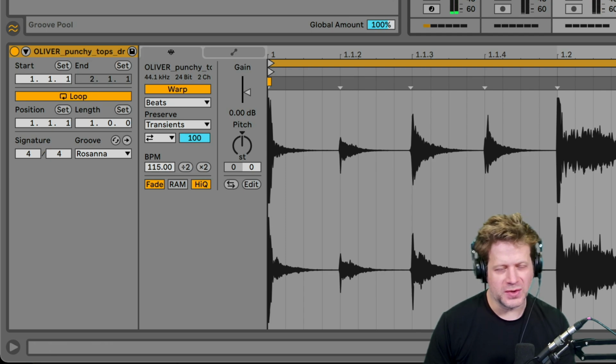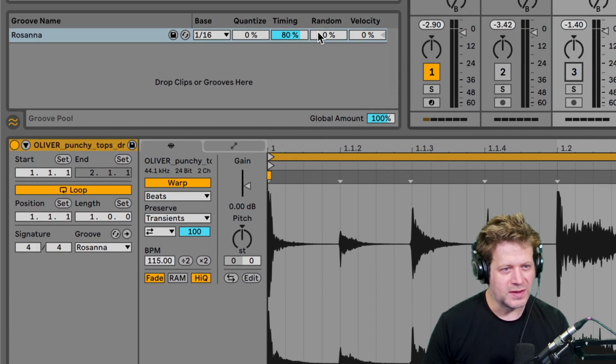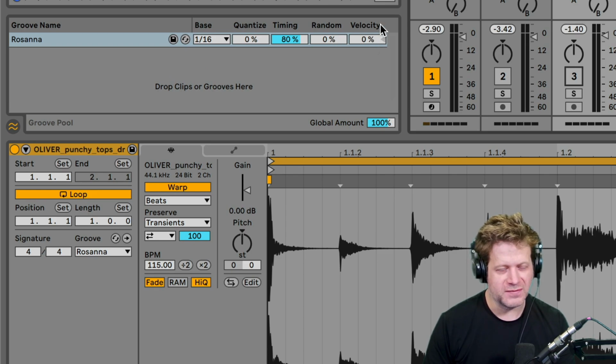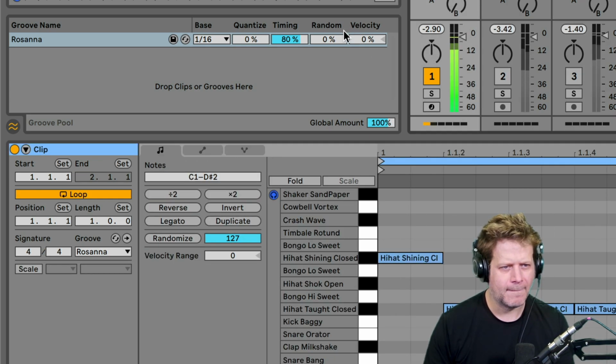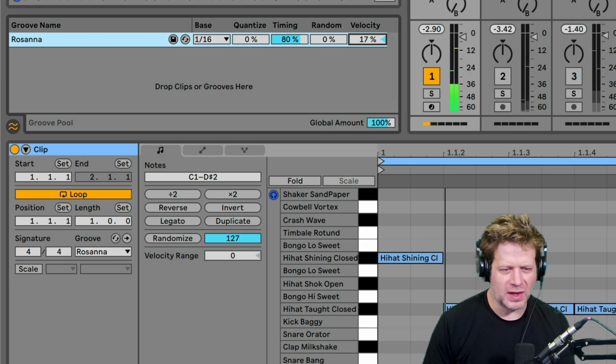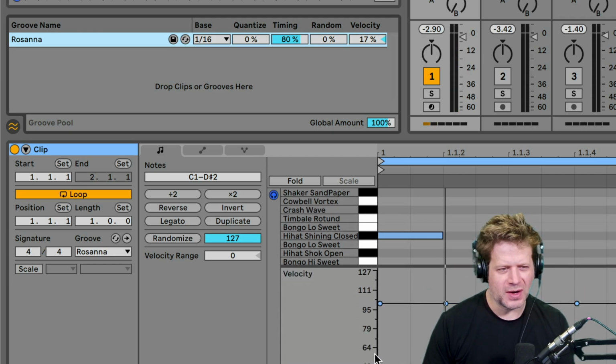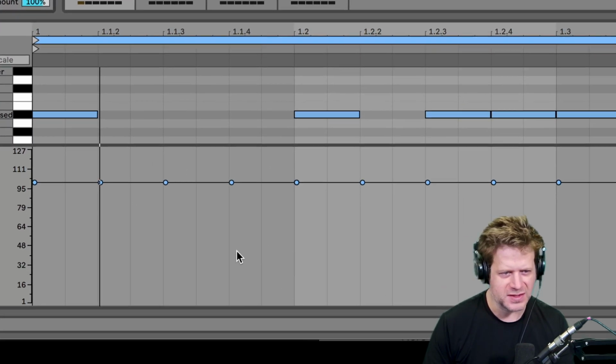Now, maybe I want to control the dynamics with that. So over here, I have quantize, randomness, and velocity. Velocity is going to follow the dynamics of the original groove. So on this clip here, I'm going to increase that velocity slider. I'll bring it down. That adds a little bit more life to my track because I drew this in by hand, so everything has a velocity of 100.